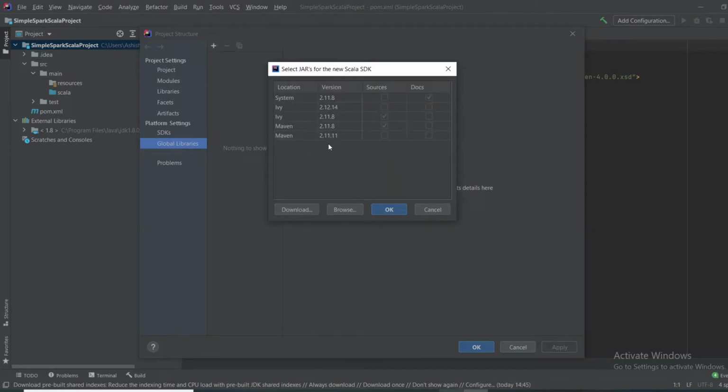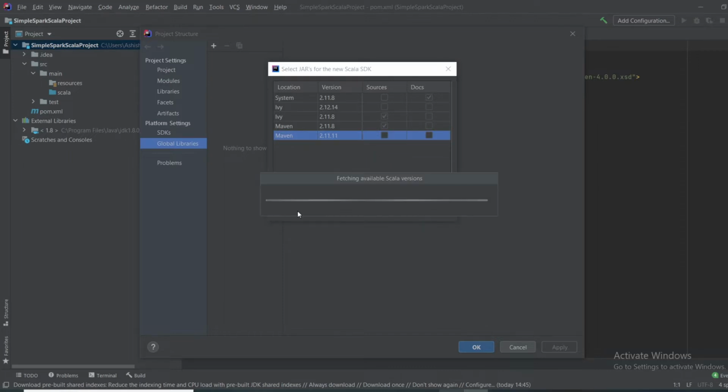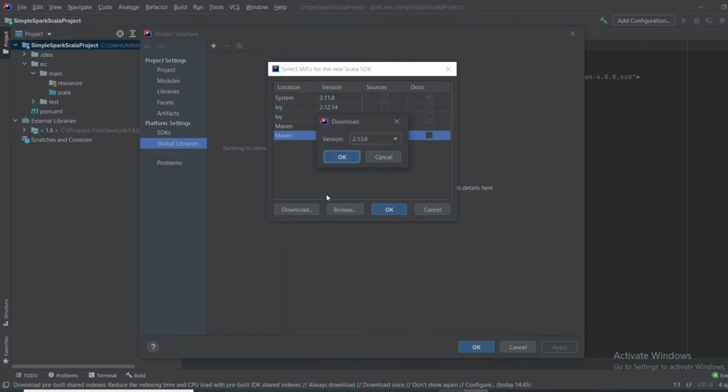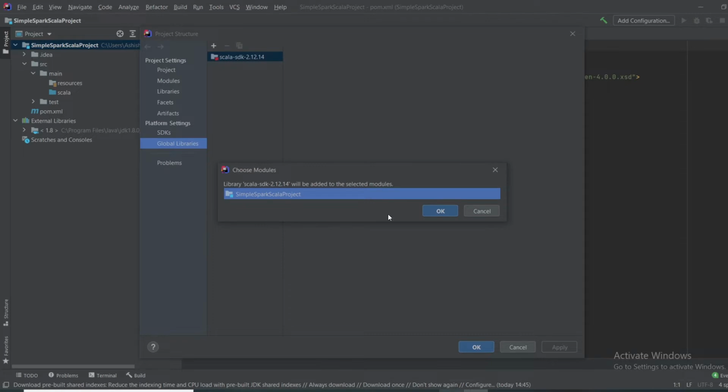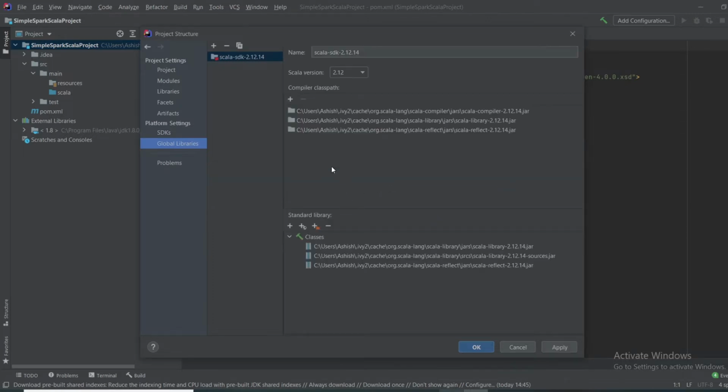Here there are different versions. Select Maven and then download. You can choose which version to get downloaded. We'll take the 2.12 version because going forward we need to have Spark. We'll configure the Spark 3.x version in our project. That's why we need to have the Scala 2.12 version.